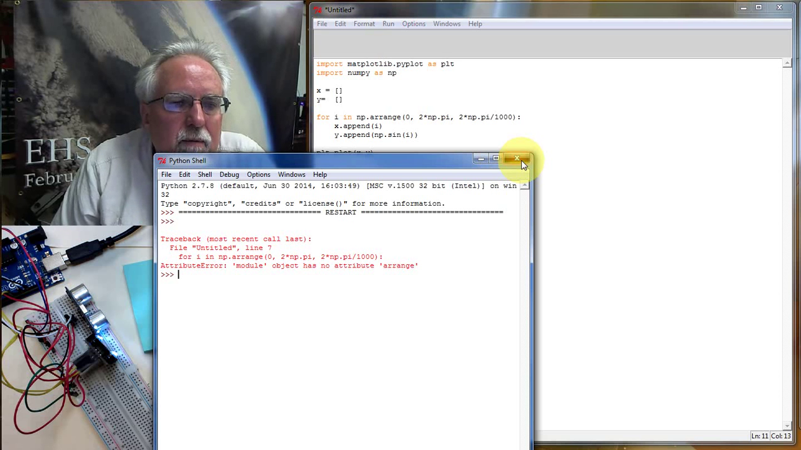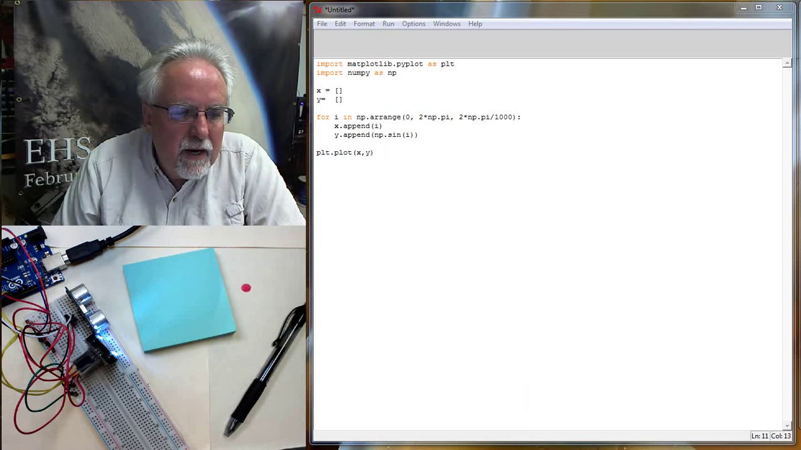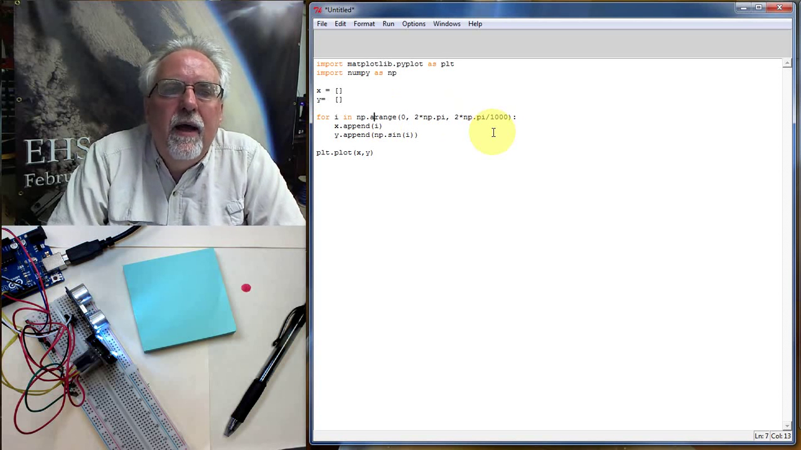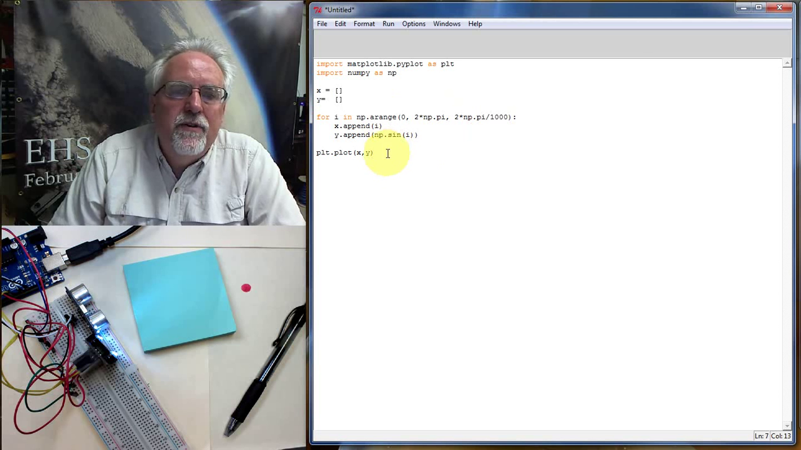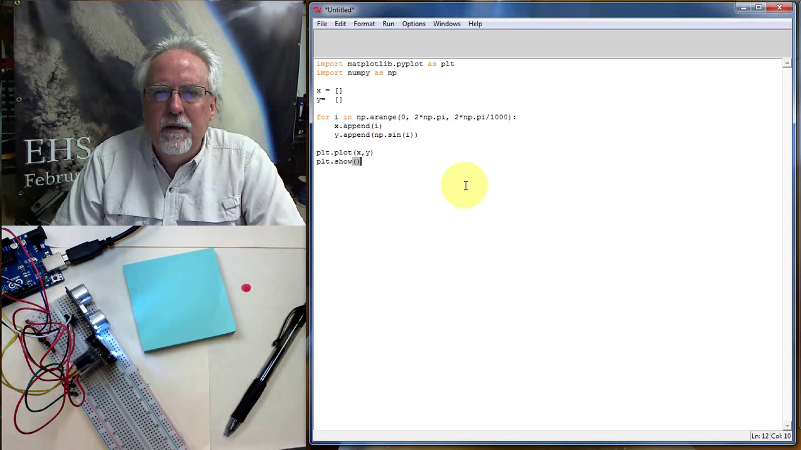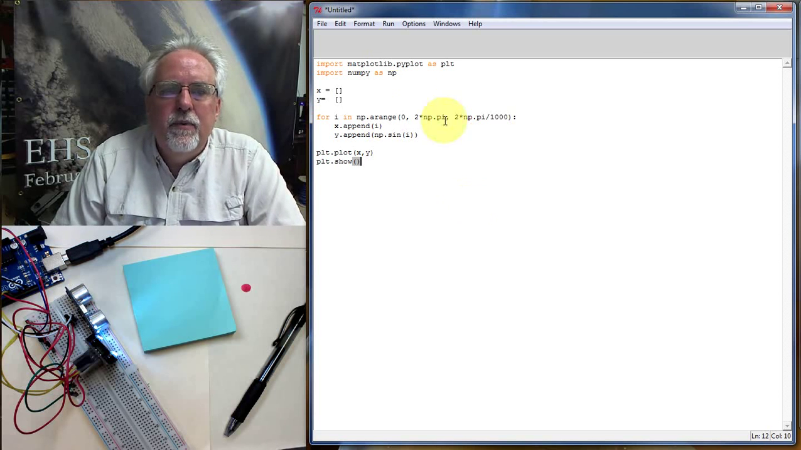What did I have, a problem in my arange? Okay, let's go back and see what my problem is. I have 2 times np.pi divided by 1,000. I have 2 times np, for I in a range. And then also for it to show the plot, I forgot we've got to do plot.show like that. Okay, that looks pretty good. Now let's try to run it.